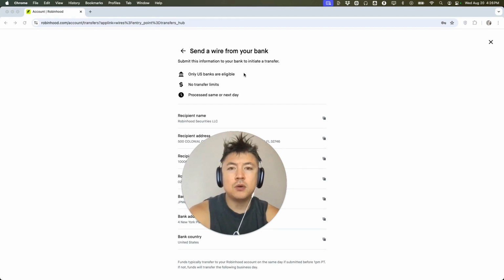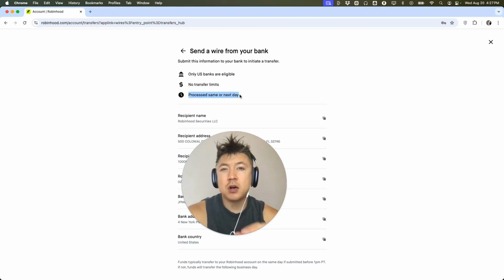So they do let you know this wire transfer information is only for US banks. There's no limit on the amount that you're going to transfer into Robinhood, and it processes the same day or the next day depending on the cutoff time of your bank and then also Robinhood's bank.